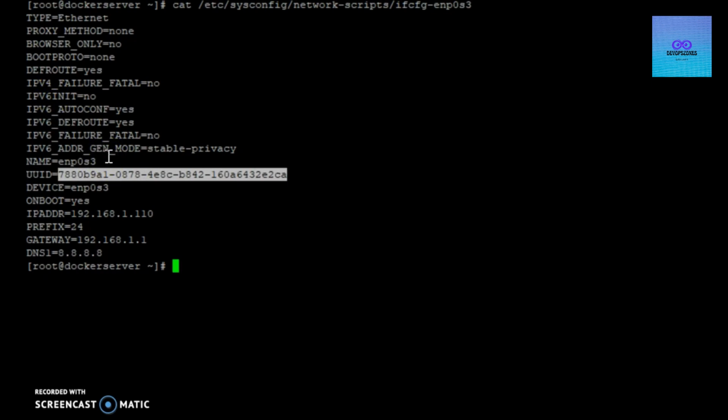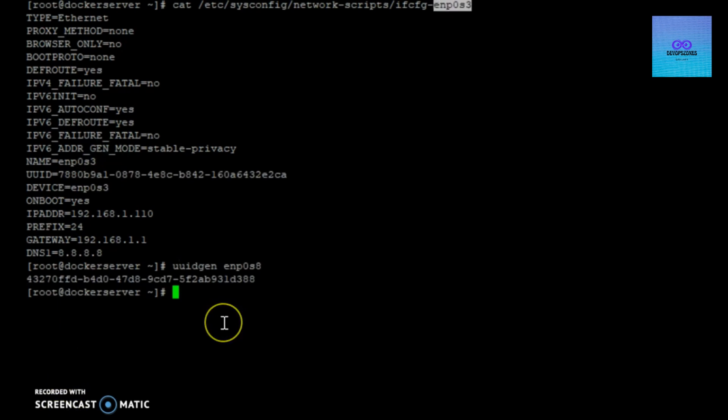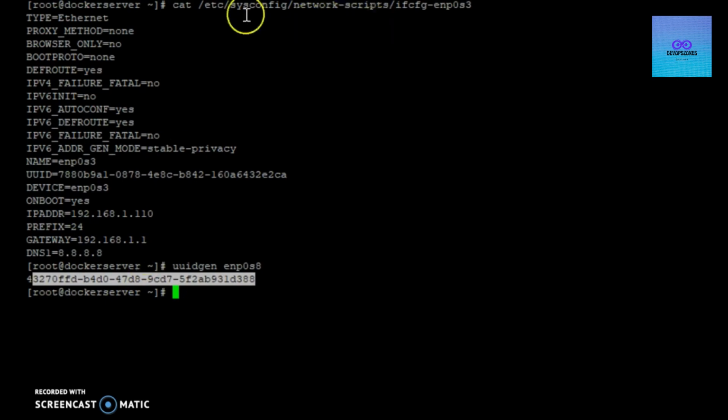Now let's generate one UUID for a device. We have another device, that's SA, so let's try to generate one UUID for this. The command we are using here is uuidgen, then give the interface name, that is SA, and it will give you a UUID value. Then you go to the sysconfig network scripts, open the interface configuration, and put this value in the UUID there.